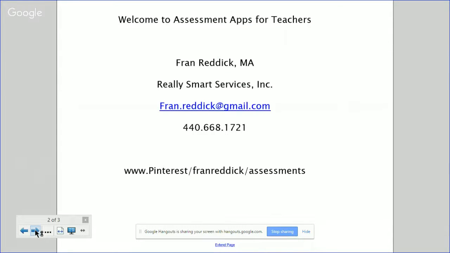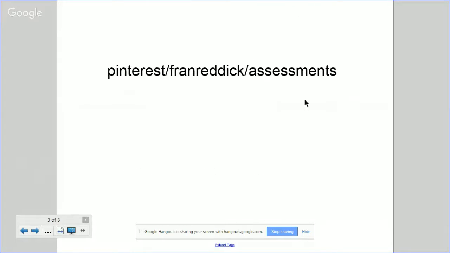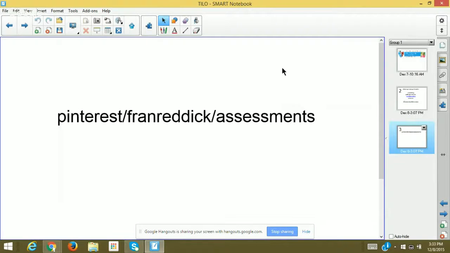And the way I set this up is using Pinterest. If you look at the bottom of the page here, you'll see Pinterest/Fran Reddick assessments. If you put that into your browser, you will be where I am on my screen, and I can show you what I did.